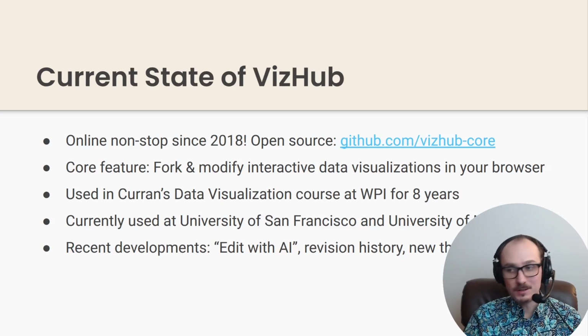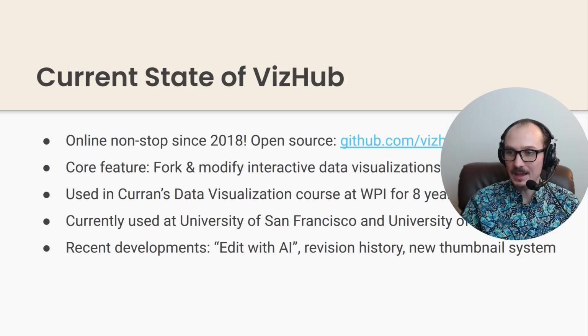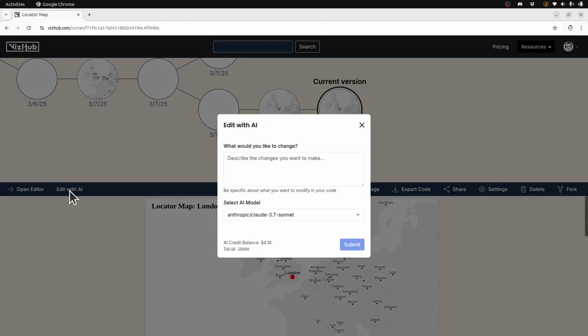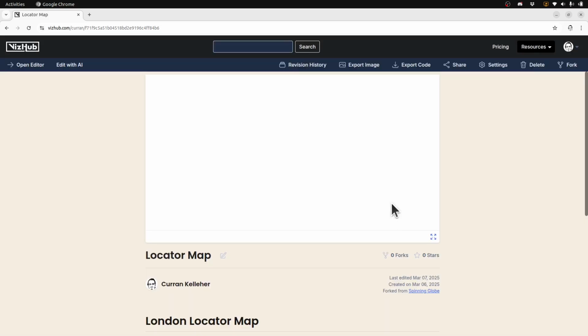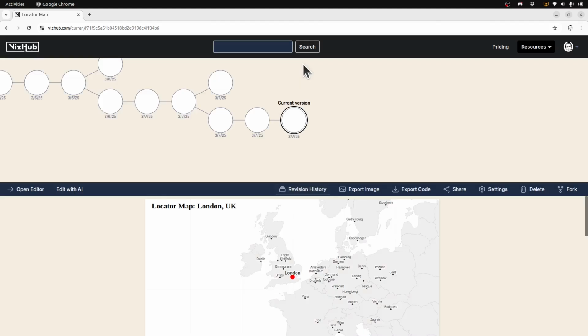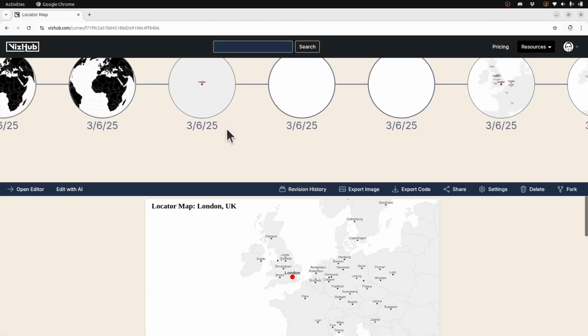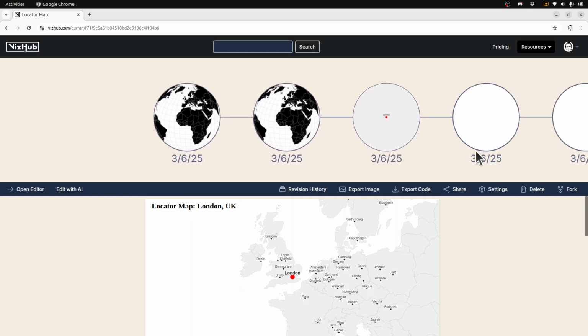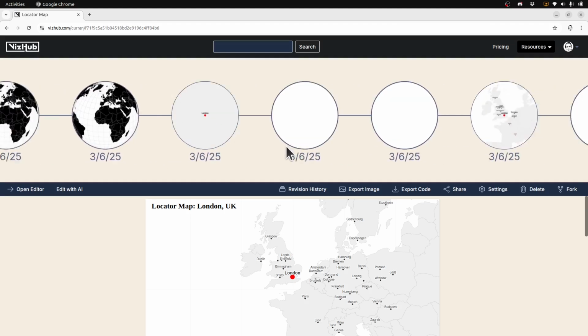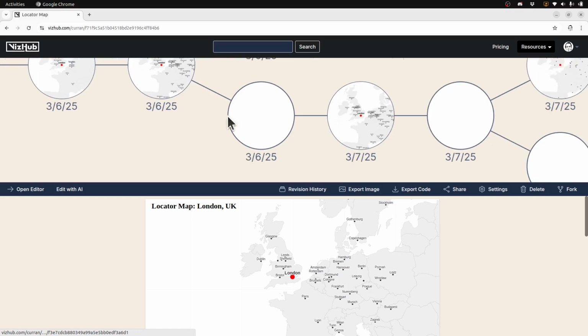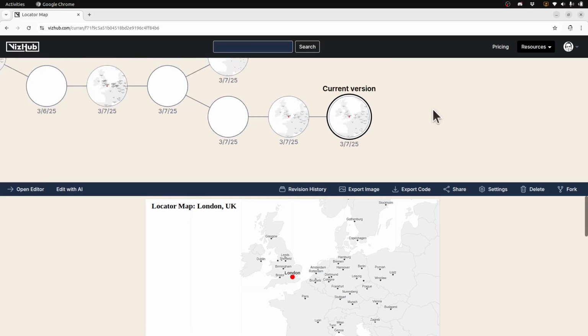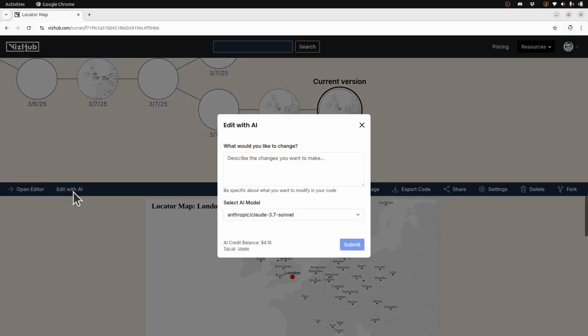So recent developments include the Edit with AI feature, which I'm really, really excited about. It really changes the game for what VizHub can do. Fully working revision history is new. It wasn't really working well until like 2 weeks ago. And a whole new thumbnail system, which I hope will be more reliable. VizHub in the past has suffered from data viz thumbnails that break half the time.